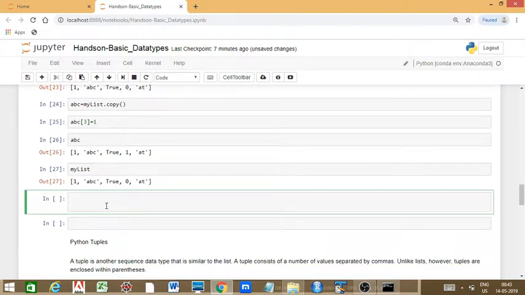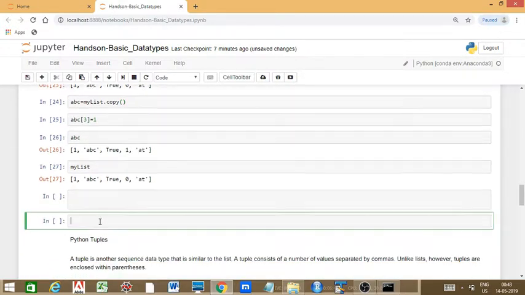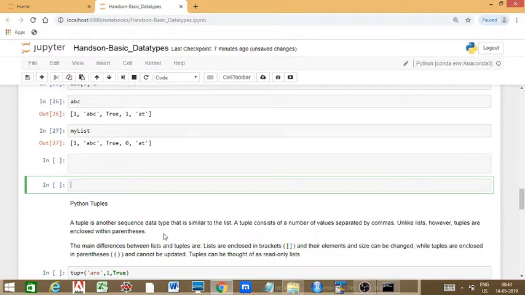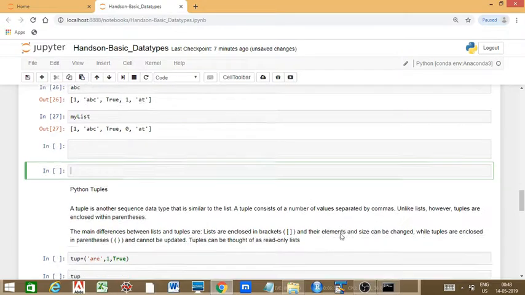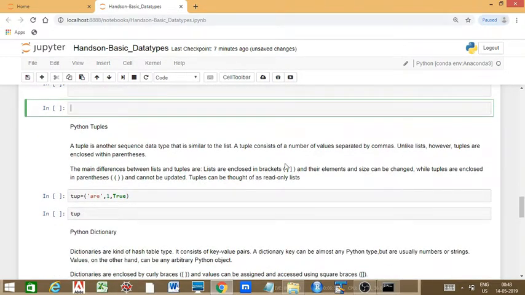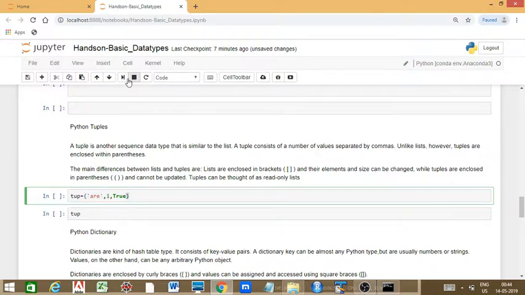So next we look into tuple. Tuple is similar to list, only difference is it is a read-only list. And for defining a tuple, we have to use round braces. It also can hold objects of different data types.